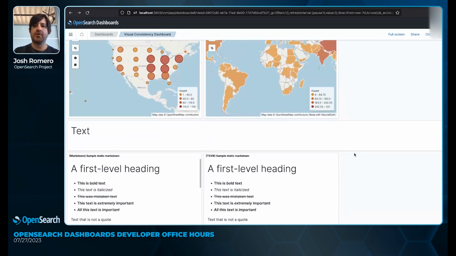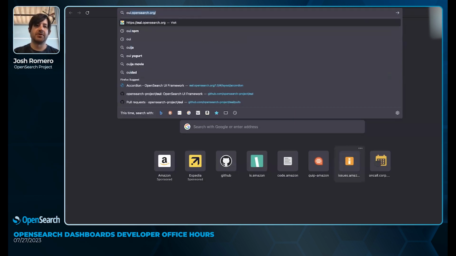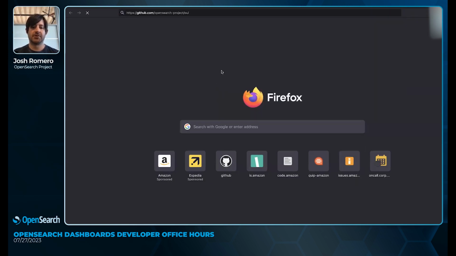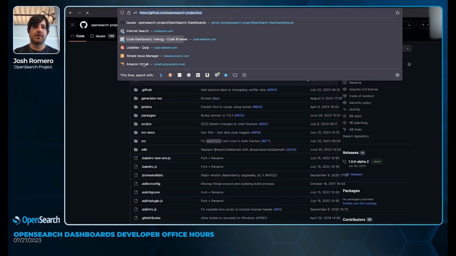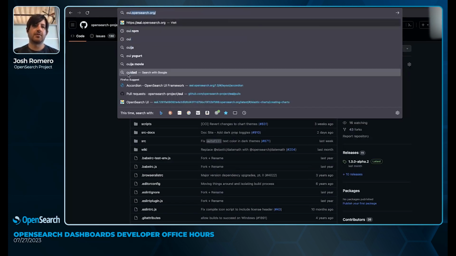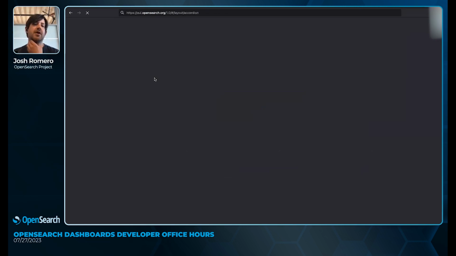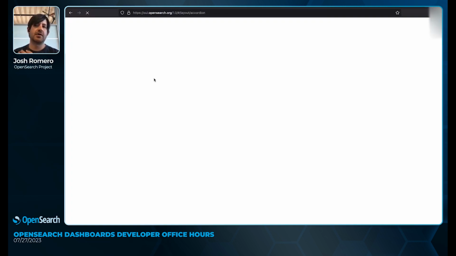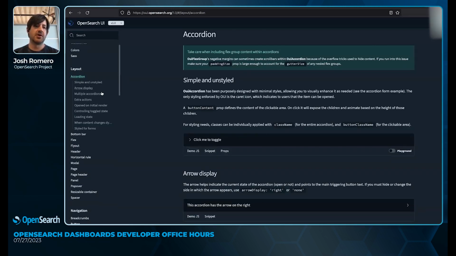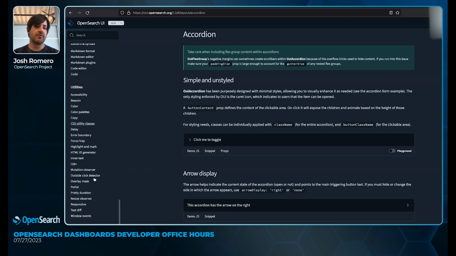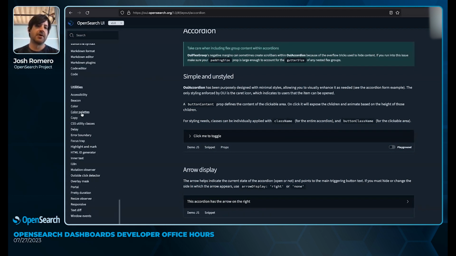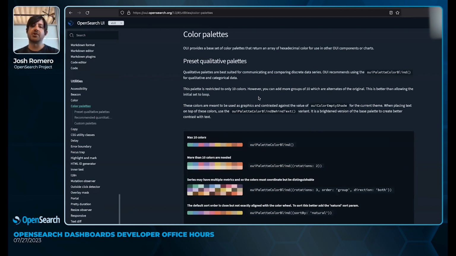So one of the things that we've been doing to better consolidate the colors and make them more consistent between the different visualizations is making sure they all reference color palettes from OUI, which is our UI library, and also encodes our design system for OpenSearch Dashboards.